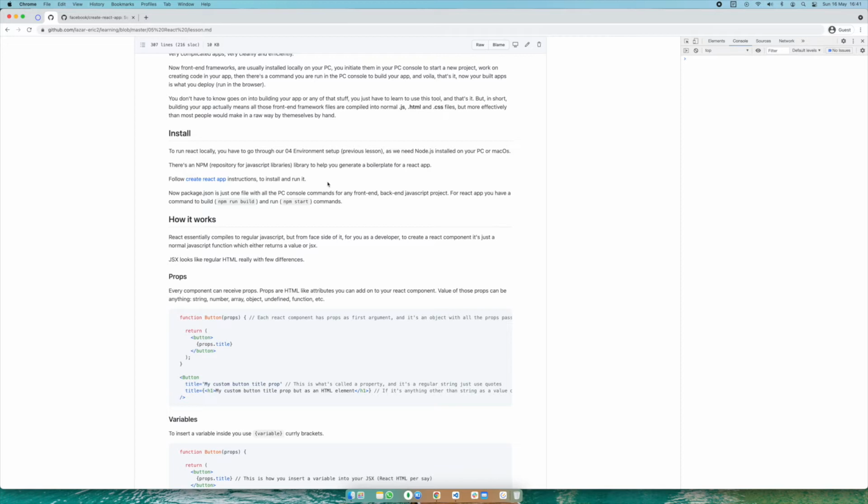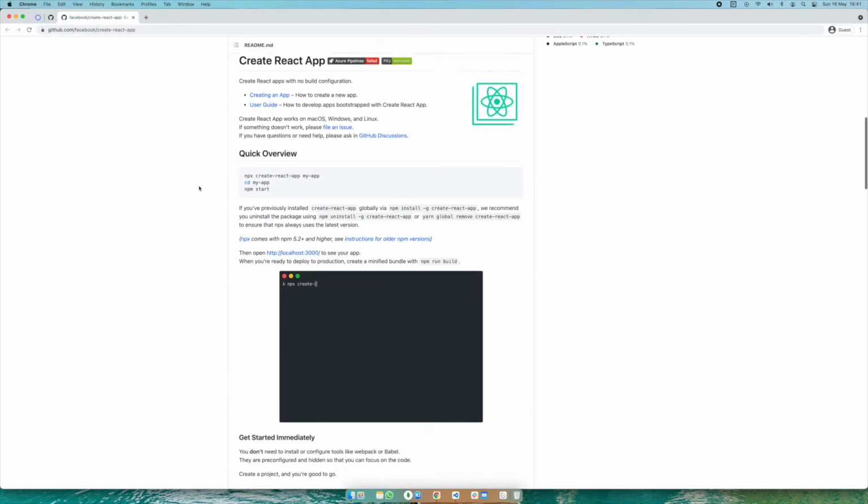You don't need to worry about it right now or probably ever. So to use React, there's a Create React App library.